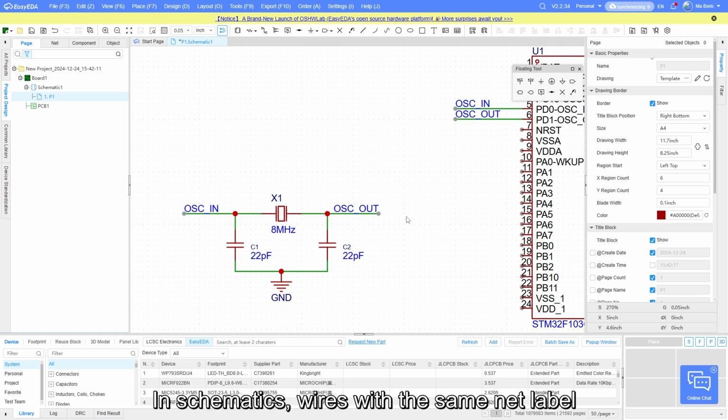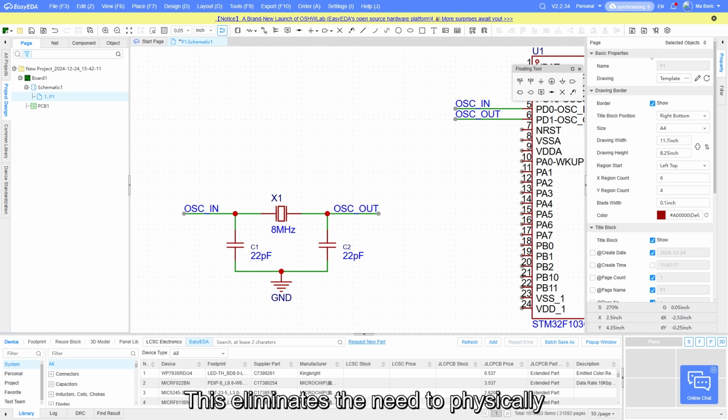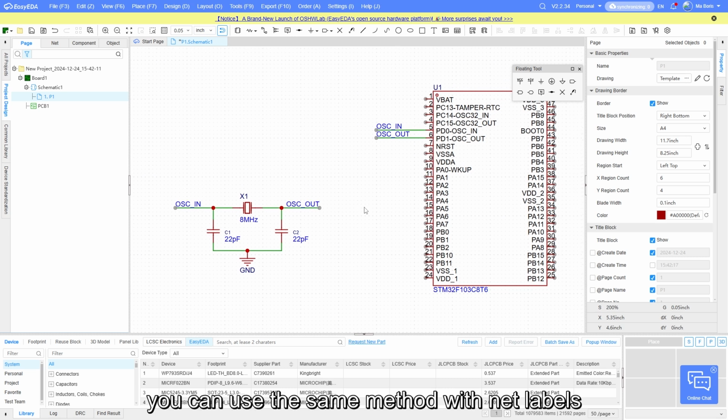In schematics, wires with the same net label are treated as connected. This eliminates the need to physically draw wires for connections. For the remaining pins that need to be connected, you can use the same method with net labels.